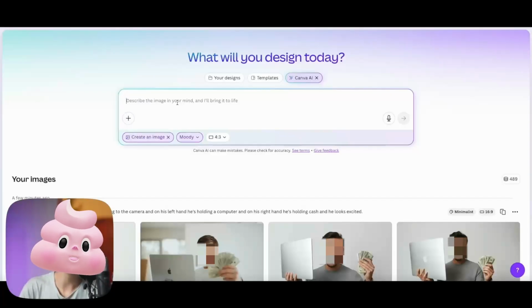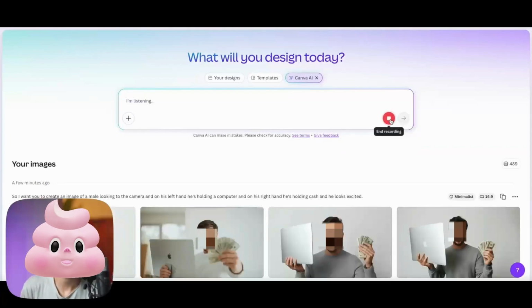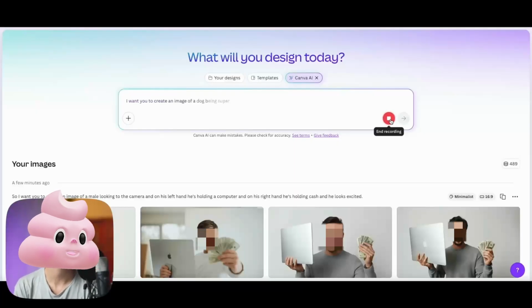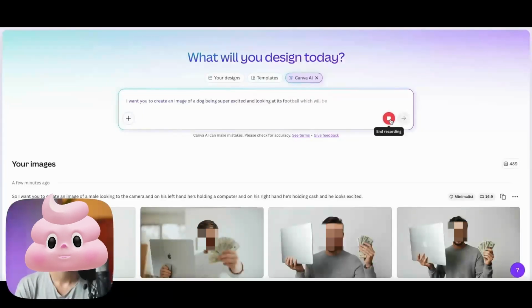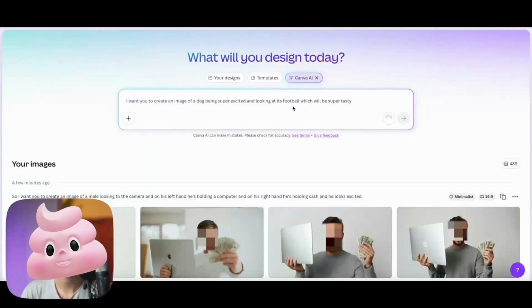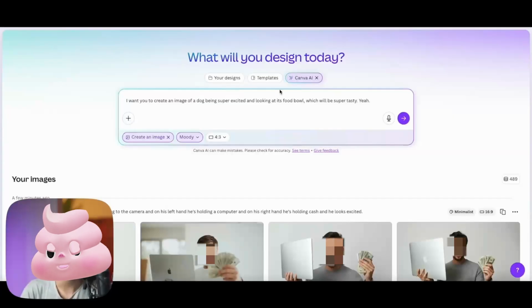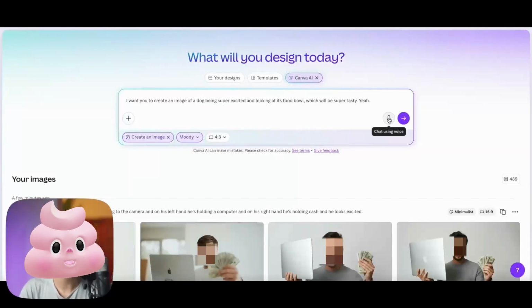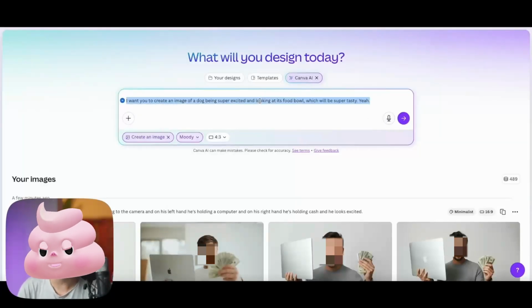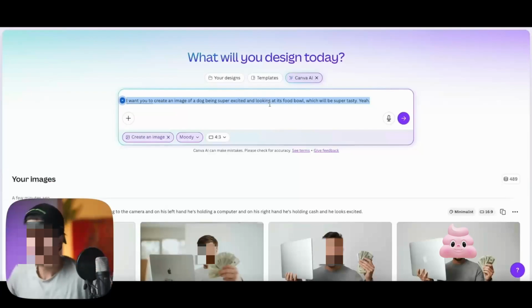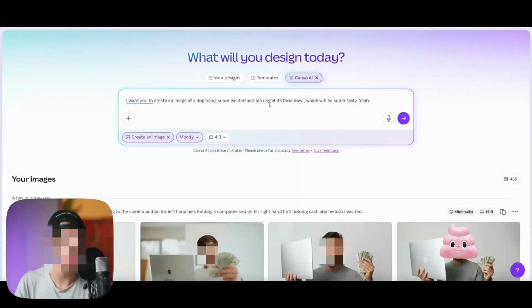Food for pets, right? So I want you to create an image of a dog being super excited and looking at its food bowl, which will be super tasty. Yeah, right? And its food bowl. Great. So you see that the voice note actually called it football, but the AI inside of the AI understood that we're talking about a food bowl and not a football, right?